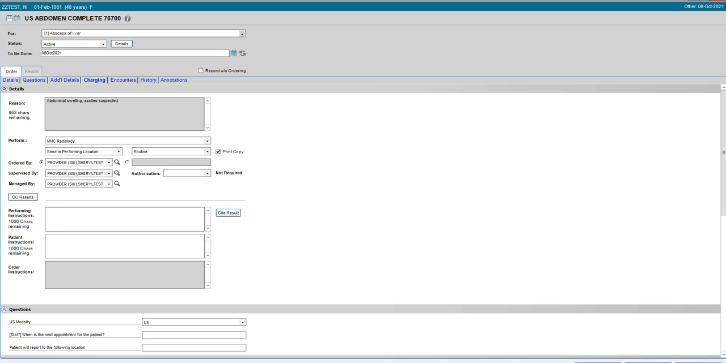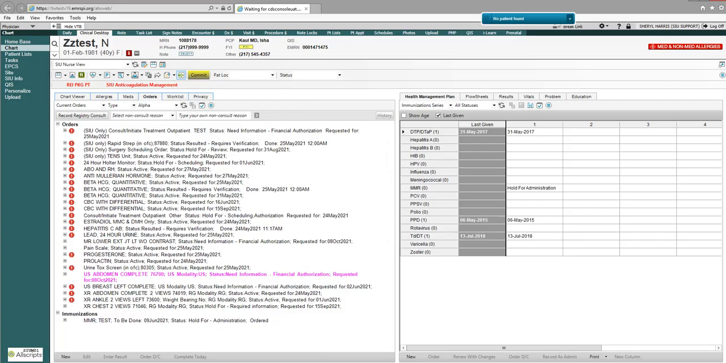After you've completed all of those things, you can go ahead and save and close. And that completes the ordering process. Of course, after you hit commit, that completes the ordering process for use of radiology guidelines.